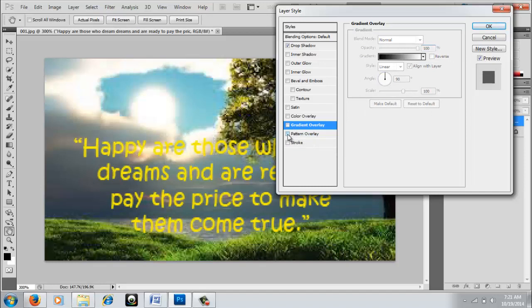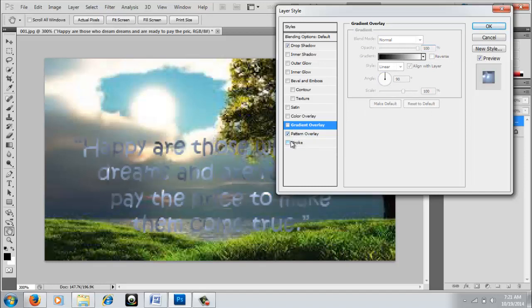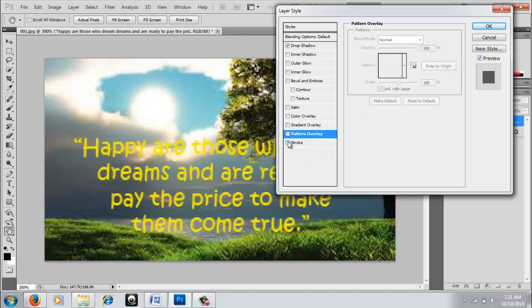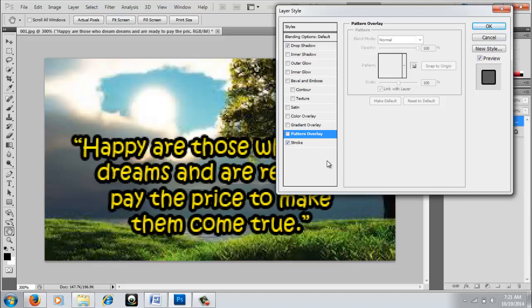Pattern overlay. Okay, if you also want to change your style, there are different patterns you can use. But if you don't want, never mind. You can add stroke. This one, it's much better.